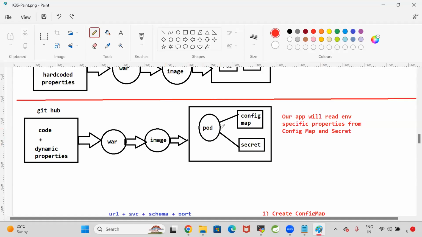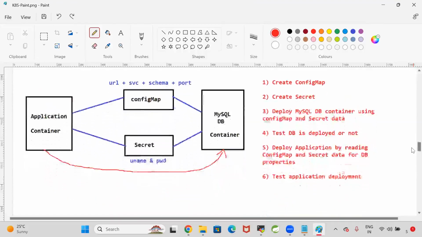When I'm deploying my application as a container, my application is expecting some dynamic properties. The dynamic properties will be supplied from the config map and secret. That means my application container should read the environment data from the config map and secret. How to read it, that we will discuss in tomorrow's class. So today, what we are trying to do, we are creating a config map and we are creating a secret.